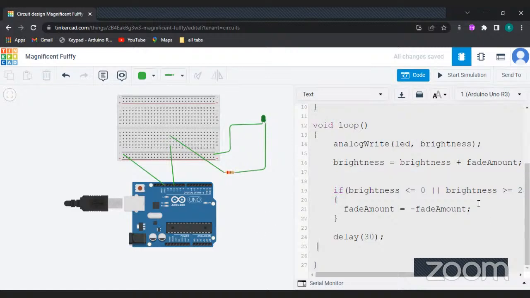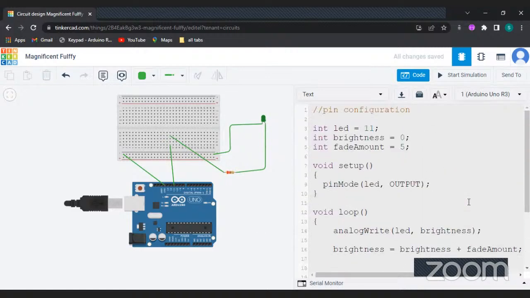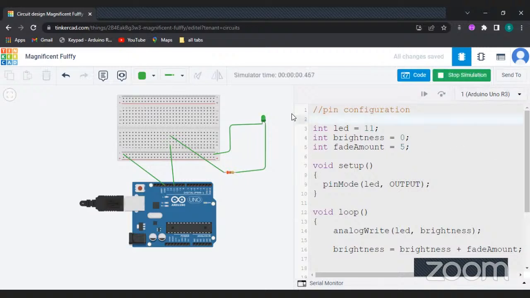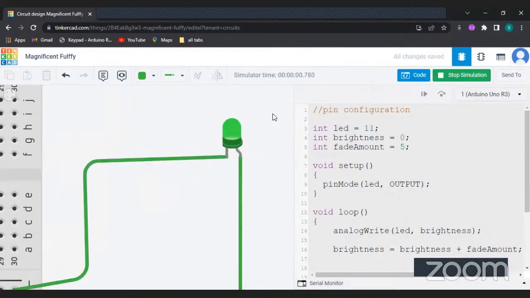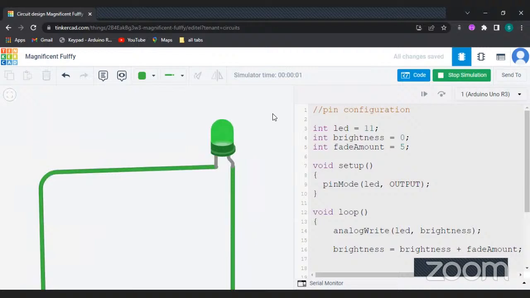The LED will increase gradually, decrease gradually, increase gradually, decrease. So let's start simulation. If there is any problem, we are going to be notified. If there is no problem, we are good to go. Let's see if this will actually fade.